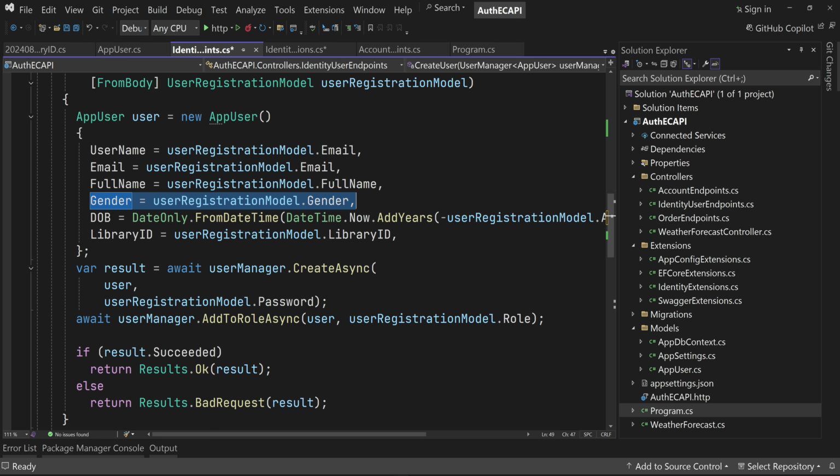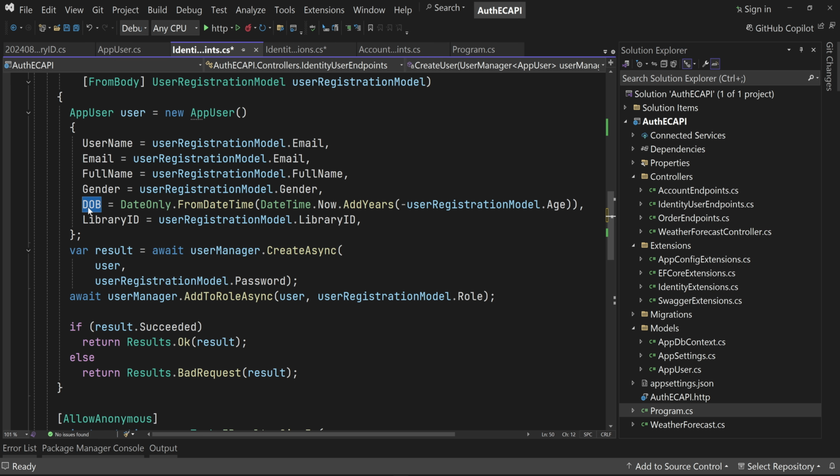Gender from gender. Now for the property date of birth, from the current date we are minusing the years as much as the age we pass to the web API method. And finally, we have assigned the library ID like this. So this is all the modification we need for the rest of the discussion.